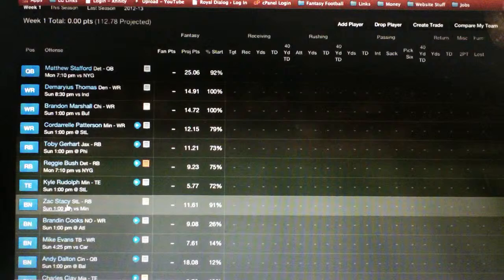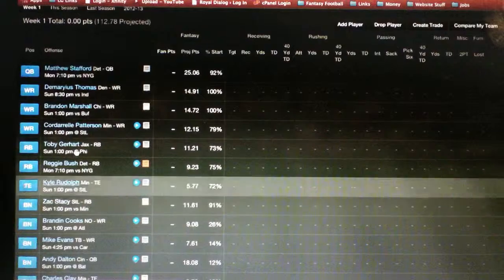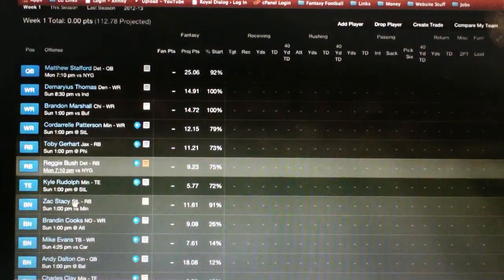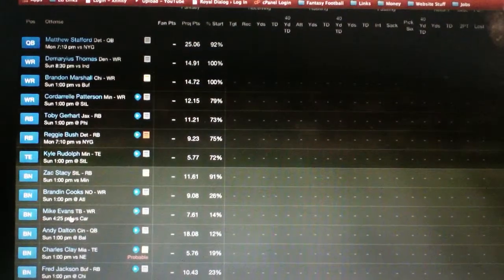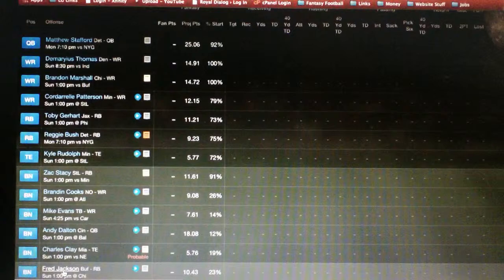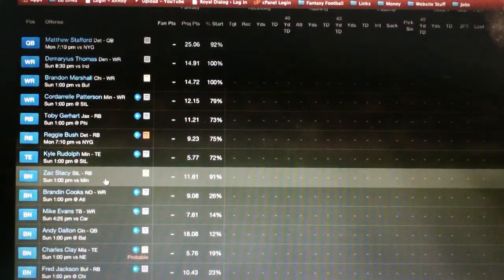Okay, in this league, as far as my running backs, I've got Toby Gerhart and Reggie Bush in my starting lineup, but I have Zach Stacy on the bench, and I also have Fred Jackson on the bench. I know some of you are probably saying Toby Gerhart, but check this out. He's the starting running back for the Jacksonville Jaguars. Zach Stacy is still not sure if he's going to get all the touches, even though he came through monster for me. You know what I mean?